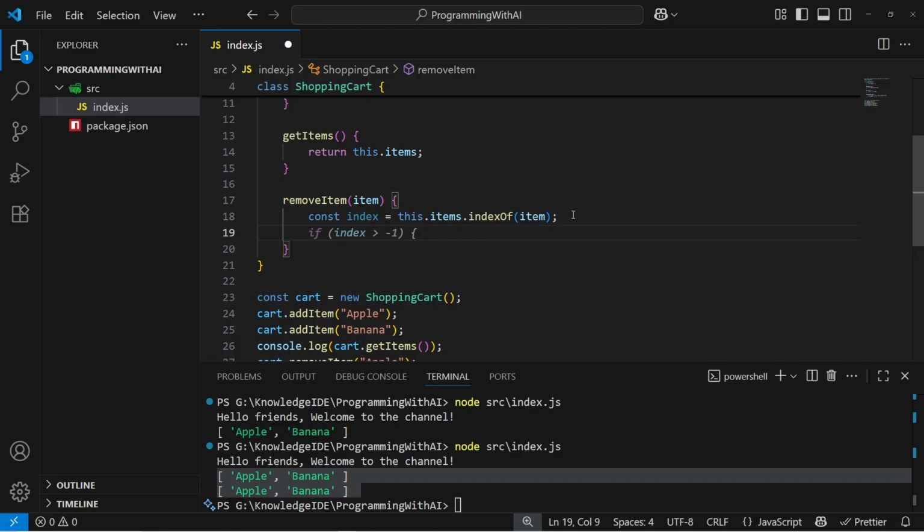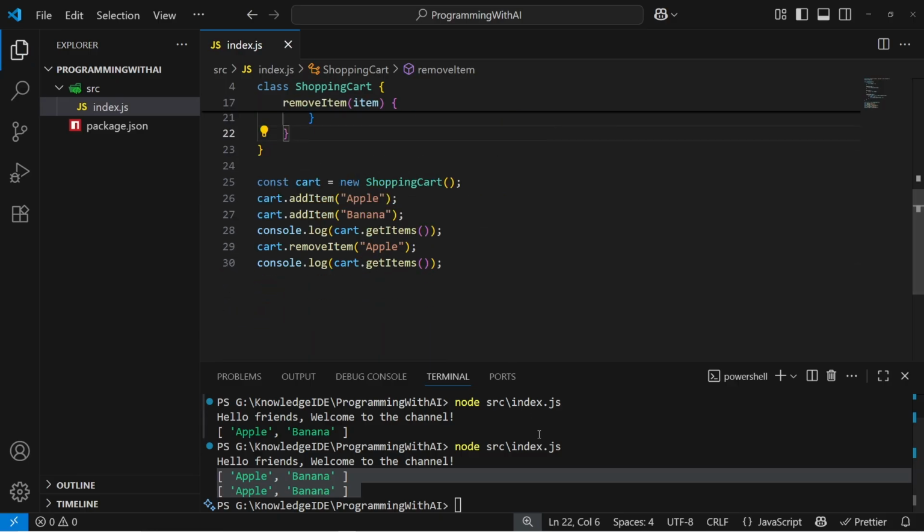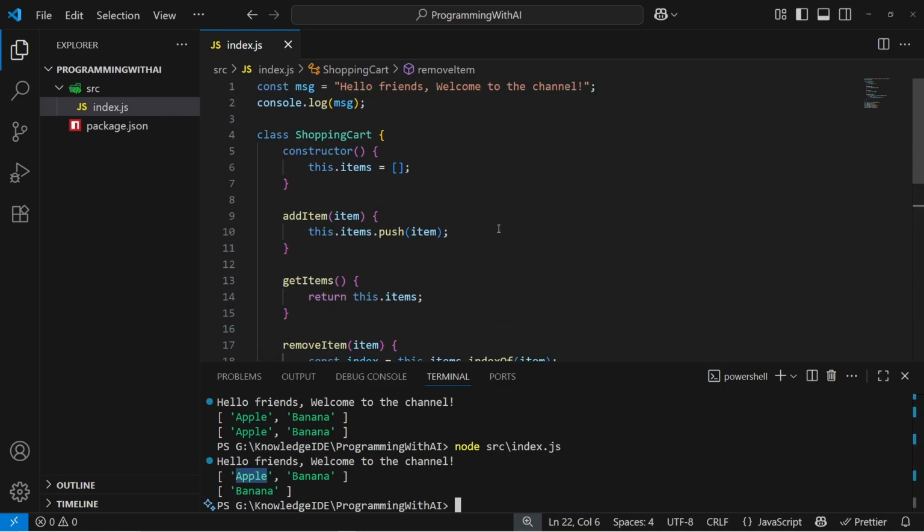Copilot suggested some code here. I'm pressing tab because that seems correct to me. So I'm saving this and running the program again. You can see that apple has been removed from the array. So this is the use of GitHub Copilot.